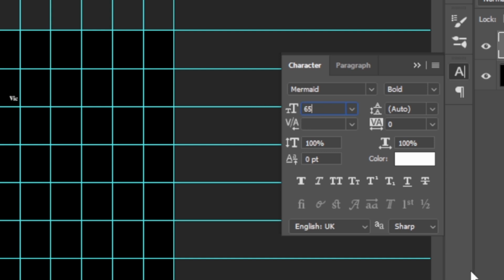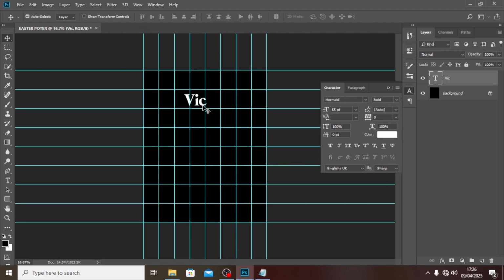I'm going to make it big like this. I might even make it much bigger than this, but I'm going to be using this for now. I'll duplicate it by clicking Ctrl J and then I'll hold Shift and drag it somewhere here. Guys, make sure Auto-Select is off over here, and make sure Vic is selected. Make sure Move tool is also selected. Hold Shift and drag it that way.